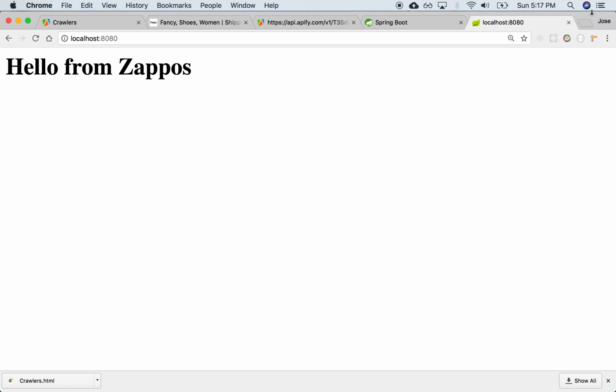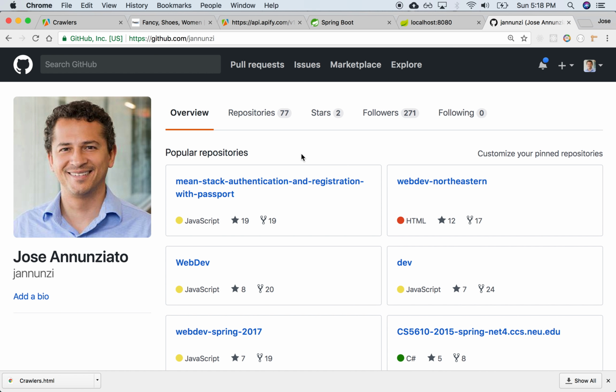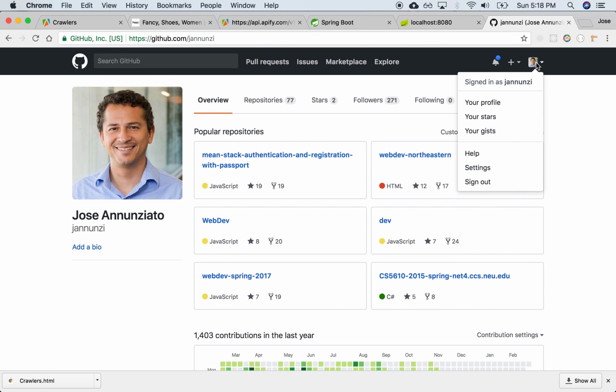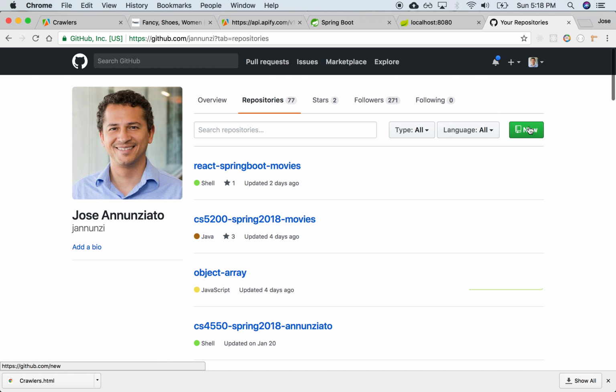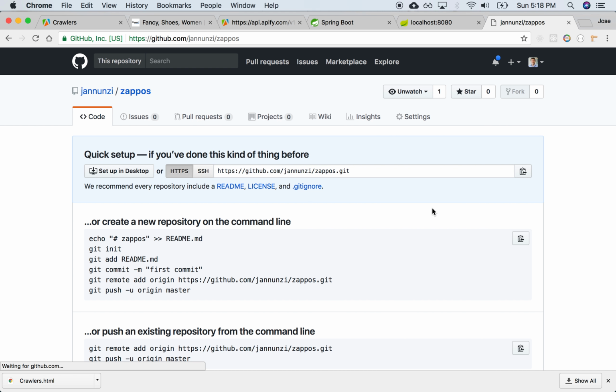So let's create a repository. Let's say git Januzzi, and let's create a brand new repository so I can share all this source code with you. So we'll say, I am logged in. Repositories, and we'll say new. And we'll say this is Zappos. Okay, there we go. So create it.